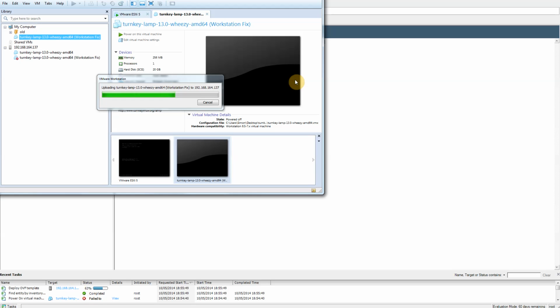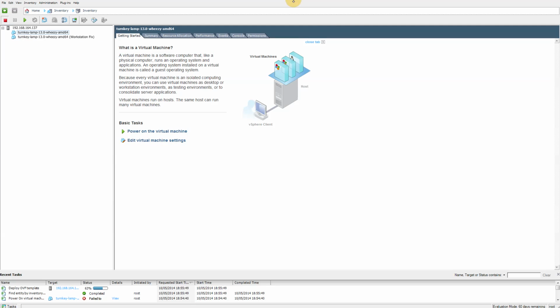We can actually minimize this. We can see down here Deploy OVF Template, so it's a completely different import method than using the inventory, and hopefully it will resolve that problem. Well, it did earlier when I tested it. So 73%, 78, 88, 93, 99, and 100.